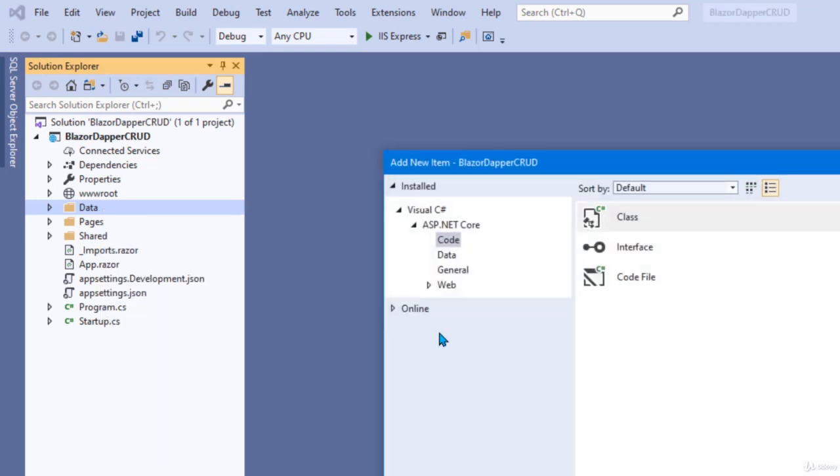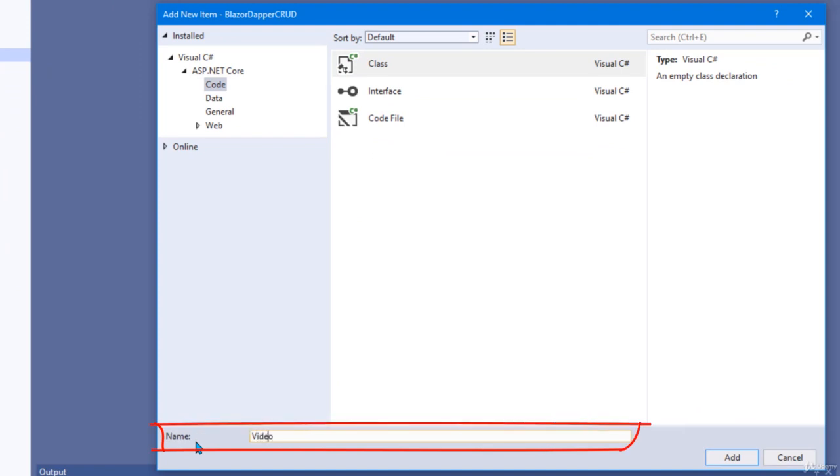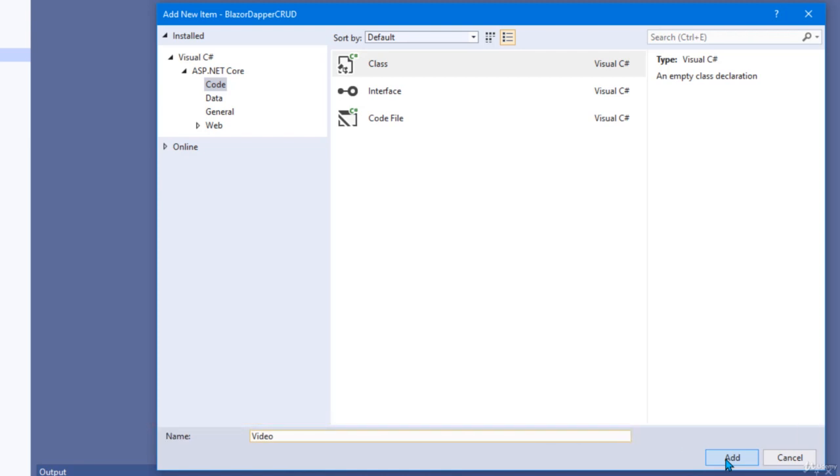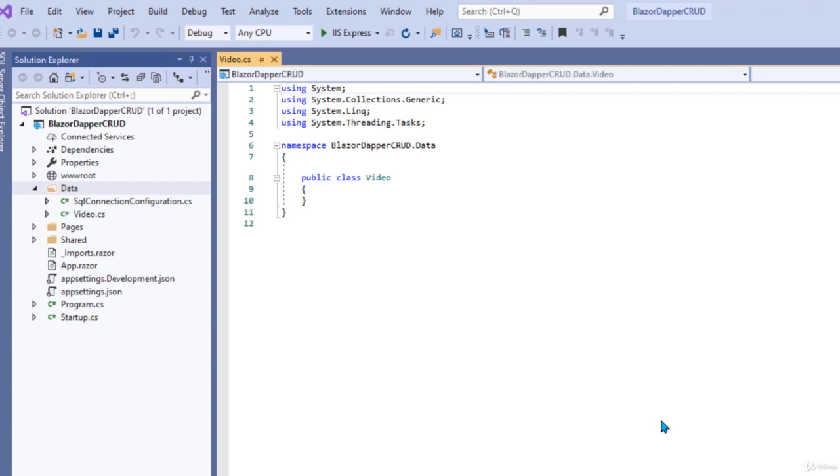And now typically what you want to do is name this class with an uppercase first letter and the exact name of what each object represents. And in this case, that's one video. Click add and you get a kind of a skeleton class that looks like this. So now this class needs an attribute for each field, or each column, in the underlying table.